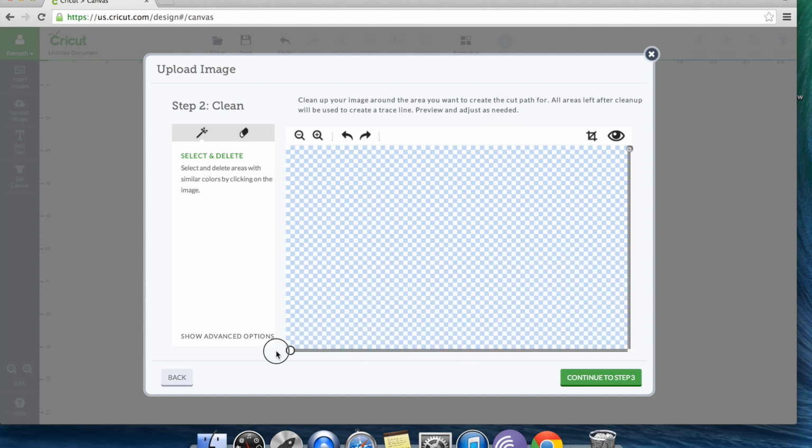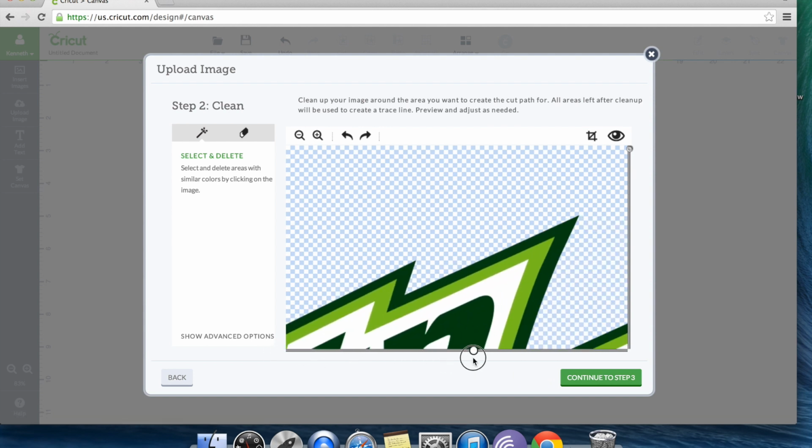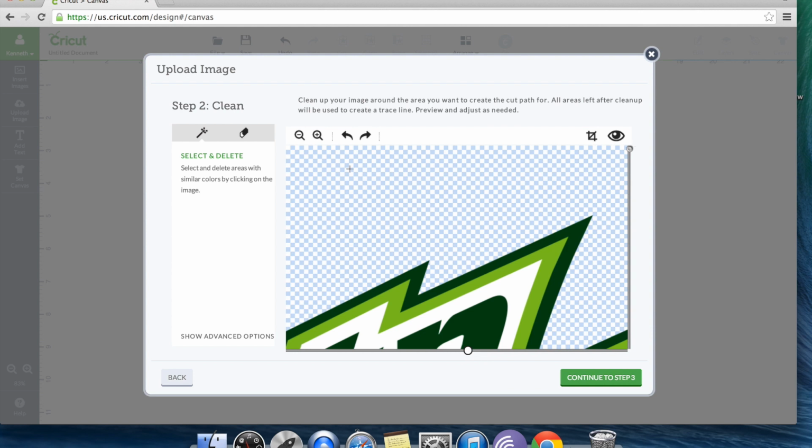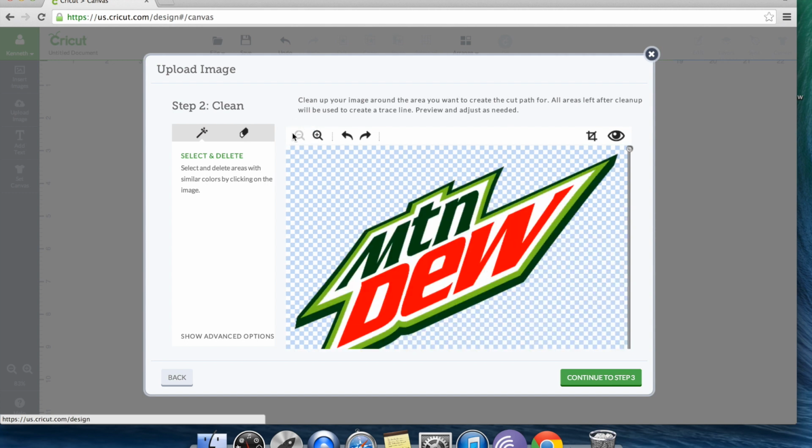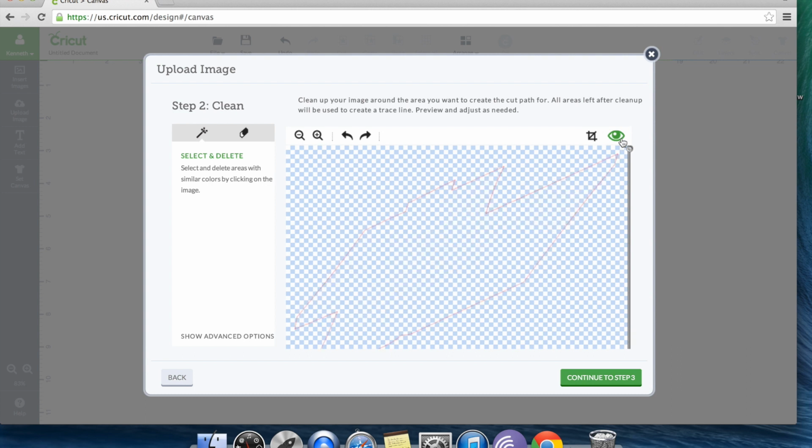Alright, so as you can see, my image wasn't there. It's because it's right here. So it's zoomed way in. So you have a couple options up here. You have a zoom out, which is what we're going to want to do, so we can look at the whole logo. And then you also have a zoom in. You have an undo, redo. You have this magic wand, which we're going to be using. You have an erase. You have a crop, and you have an eye, which shows you where your line would be. So wherever this red line is, that is what it's going to create.